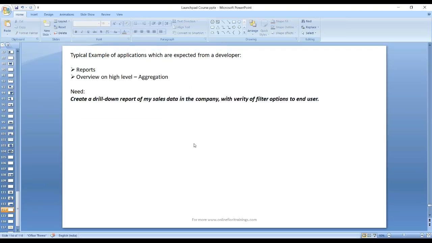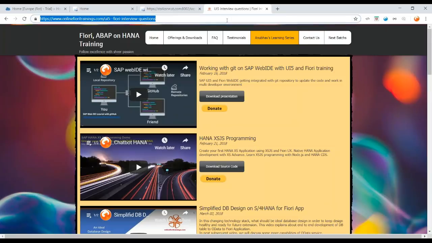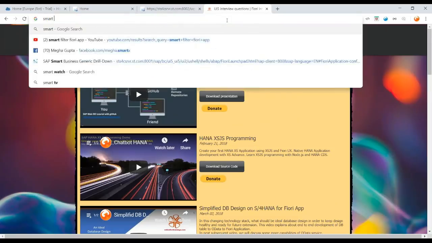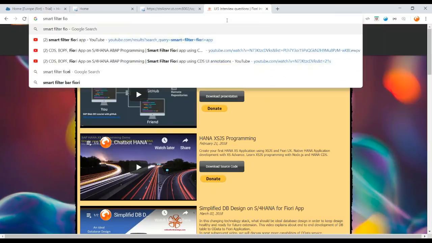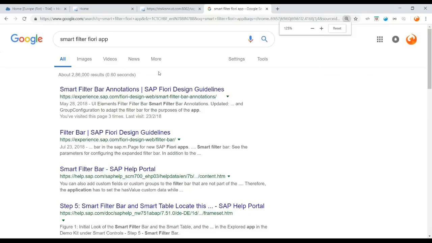What is a smart filter Fiori app? How does it look? Let's quickly go back and look at a smart filter Fiori app screenshot on Google. So let me search for smart filter Fiori app. Just a quick disclaimer, guys. We don't need any Fiori programming knowledge to be able to build these applications.